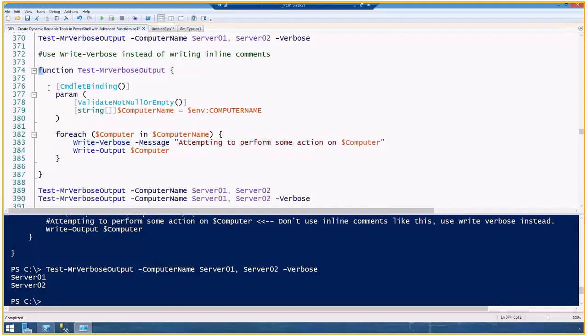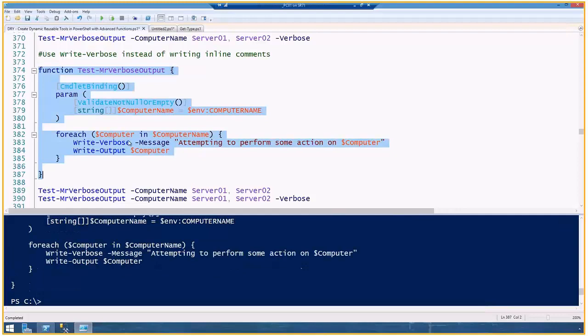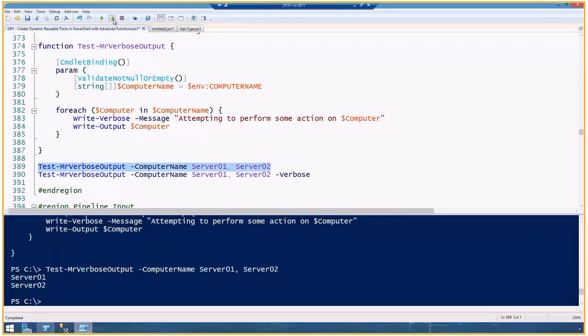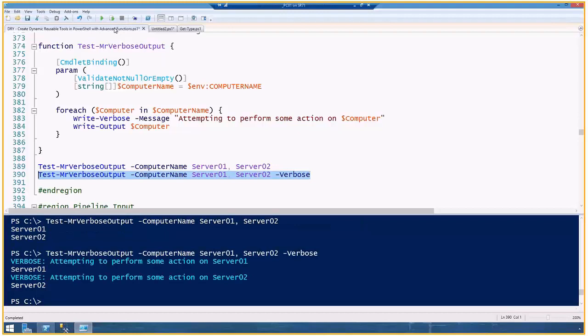So we'll load the new function into memory. Now we'll run it without the verbose parameter, so we don't get any extra output. All we have to do is add the verbose parameter, and guess what? Now we get our comments.